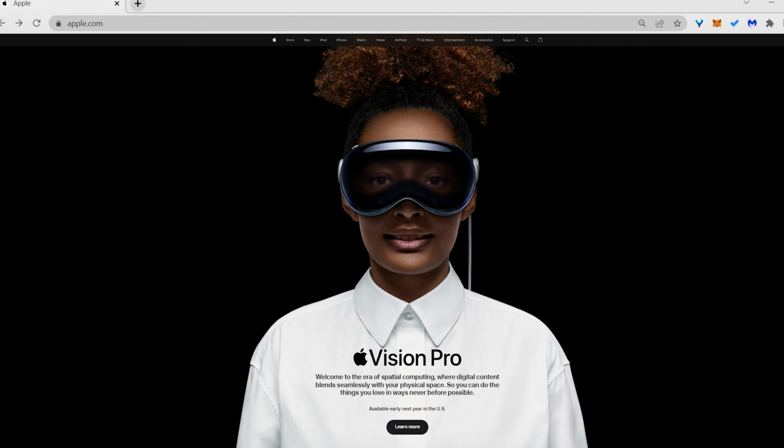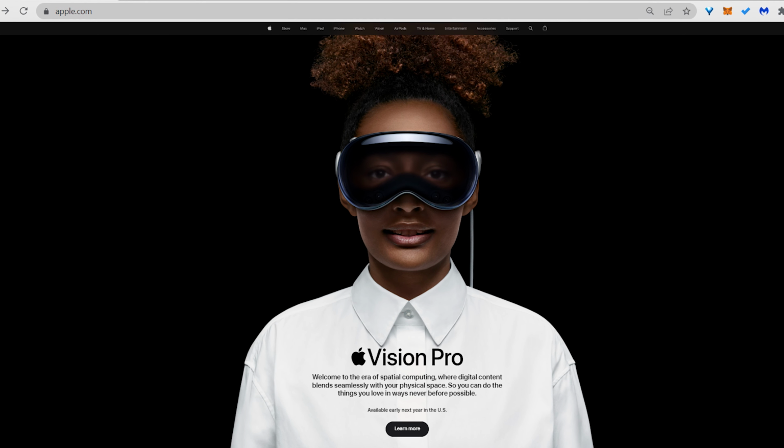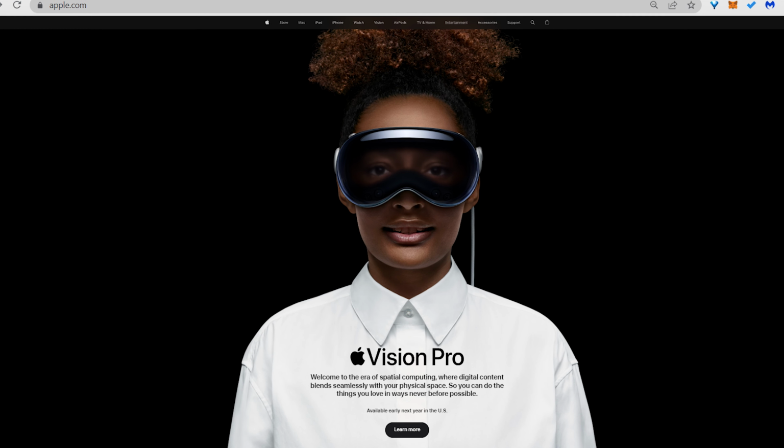I mean, look at the new product Apple just released, the Vision Pro. If you see on their website, it says welcome to the era of spatial computing, where digital content blends seamlessly with your physical space, so you can do the things you love in ways never possible before. Basically what this means is that in 5 years, everyone will be walking around with goggles on their eyes in addition to the headphones that we're already using.